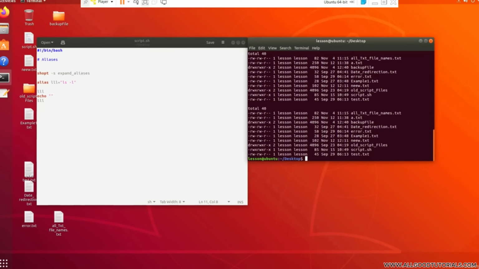To sum up, guys, aliases can be a powerful tool for making your shell scripts more readable, maintainable, and efficient. By using aliases, you can create shortcuts for commonly used commands and simplify complex commands.